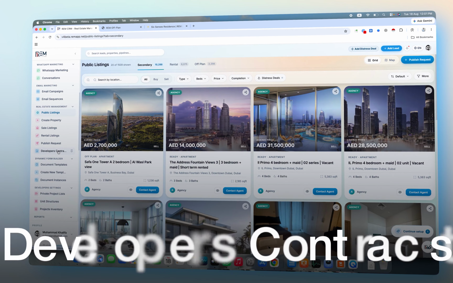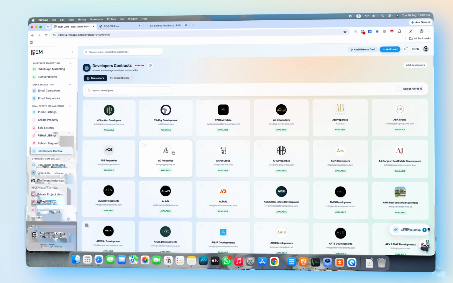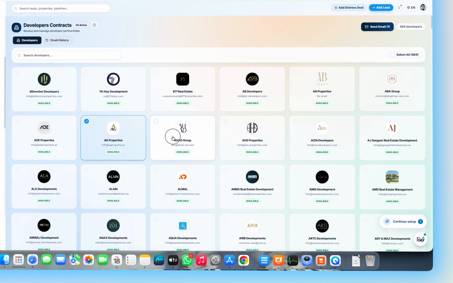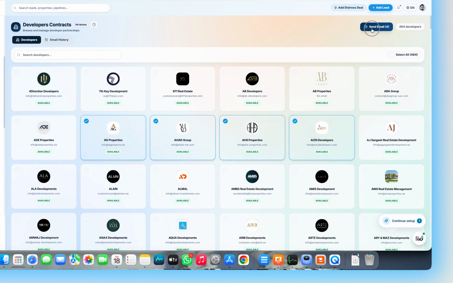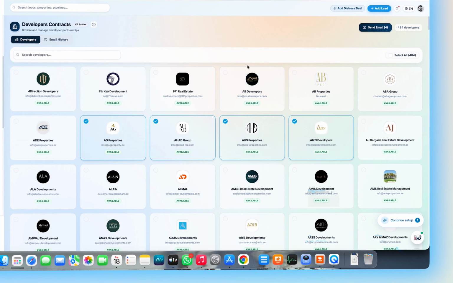Moving to another feature, called developer contract. If you are not connected with a developer you want to register with, it is available in our system. Just select those developers and send a bulk email from here, and all the registration emails will be sent to those developers as well.